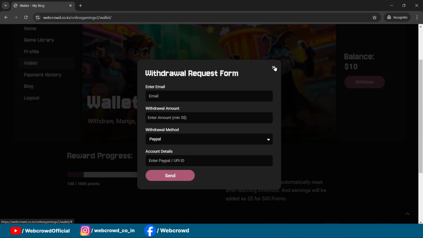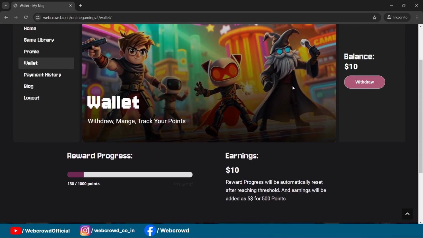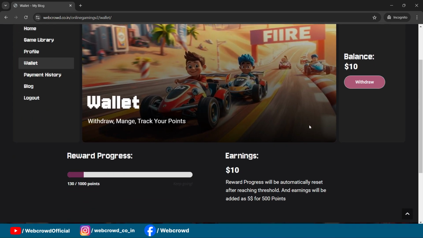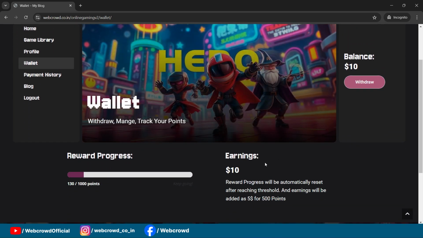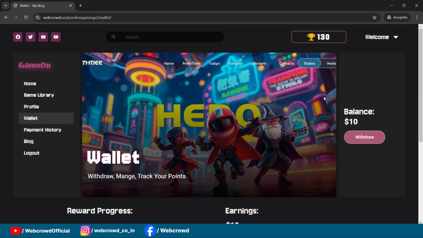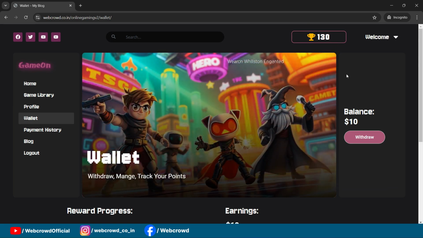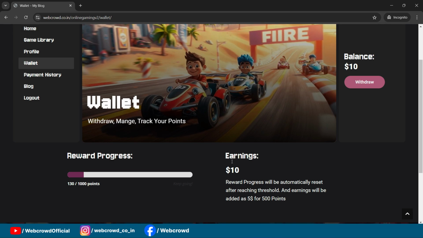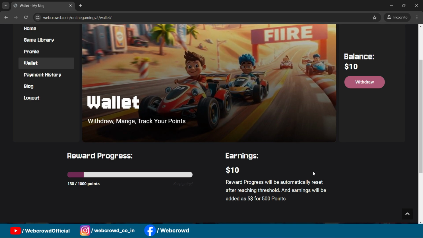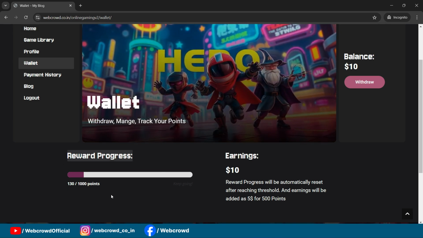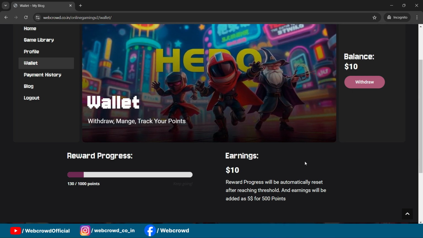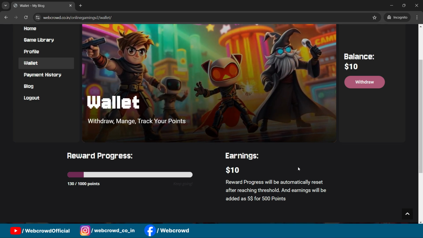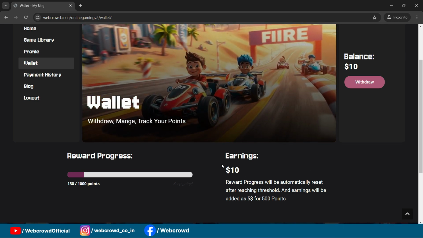Okay, now close this. So basically this is the main feature of our website. In this way, a user earns money by playing games. As soon as they gather points, they will earn that much money. The best thing about this website is that I designed and developed this logic and implemented it as a plugin. You can easily activate the plugin, paste the shortcodes, and everything will start to work.